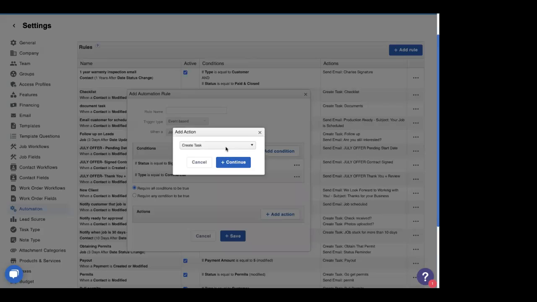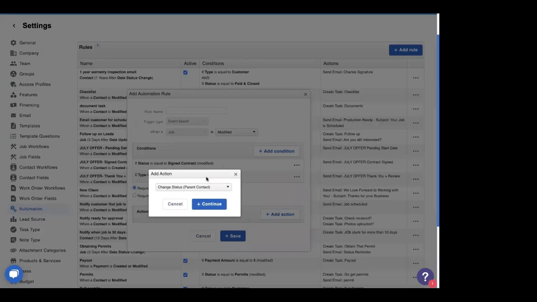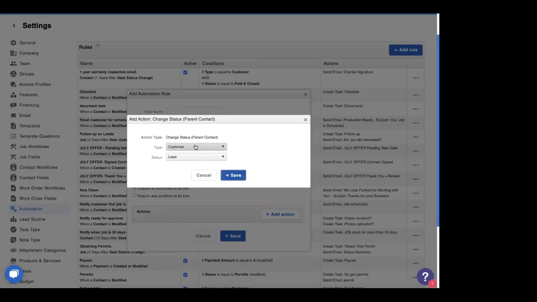So click on add action, and you can see we have specific actions we can create in JobNimbus, such as, we'll start down here, change status of the parent contact. Now, this doesn't change the status of the job, it changes the status of the parent contact. So we can say if the status is equal to signed contract, if the job was moved into signed contract, then we can change the workflow type and the status of its parent contact.